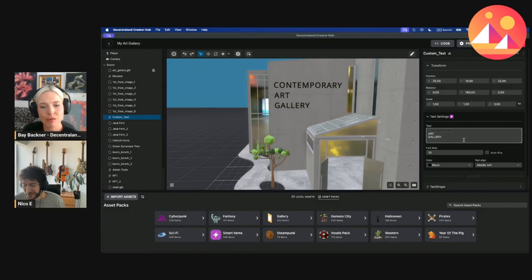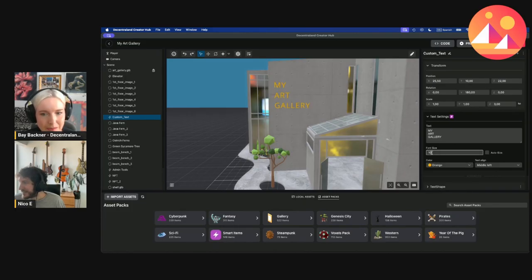So in this case, maybe I want to change this to my art gallery or whatever you want. And I can also change other stuff, of course, like the font color or the size or whatever you want.